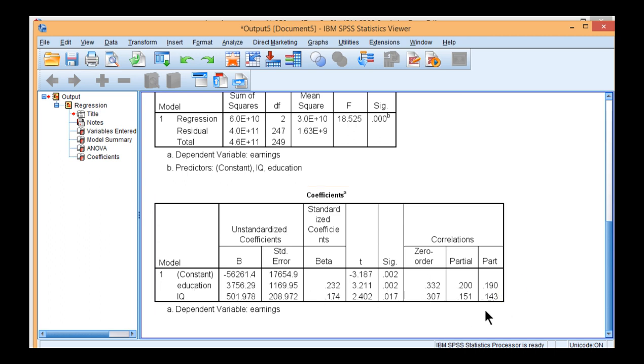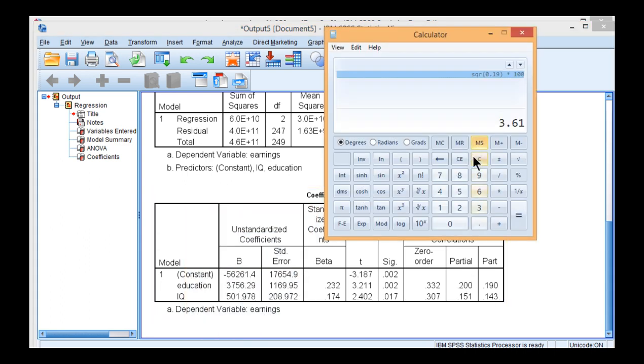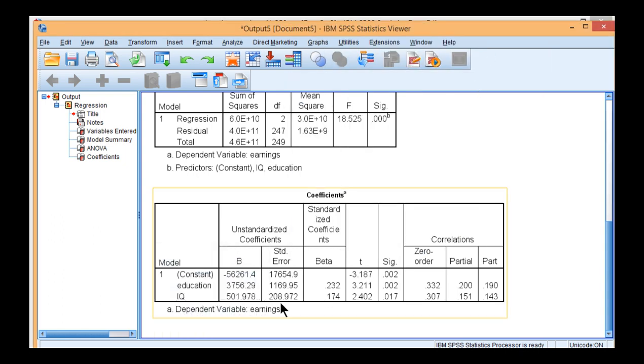Next, IQ has a semi-partial correlation of 0.143. So let's look at that one, 0.143 squared times 100, and I get 2.04% of the variance in earnings was accounted for by IQ independently of the effects of education. So it's a unique effect. Each one of these semi-partial correlations represents unique effects.